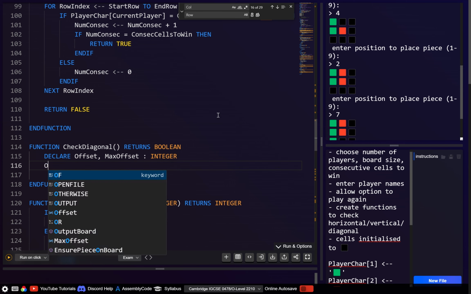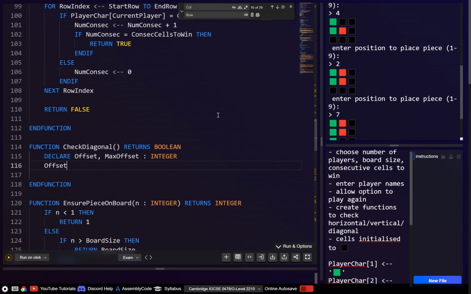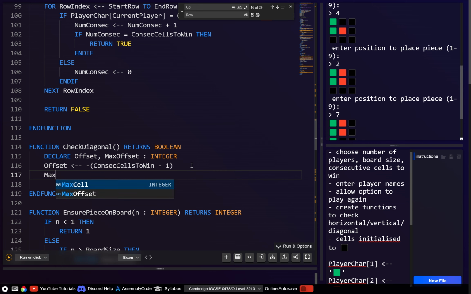Now in this case, the offset is going to be the consecutive to win minus 1. And I guess this wants to be negative. So if we make this negative, because let's say if we want 3 to win, then we have to go 2 to the left in order to start checking. Then the max offset is just going to be the same, but positive, so consec to win, and then just minus 1.